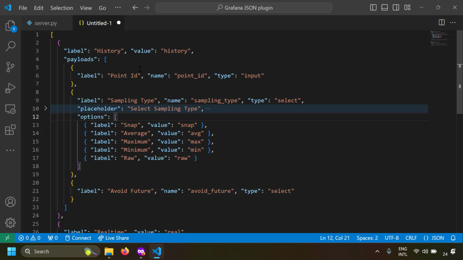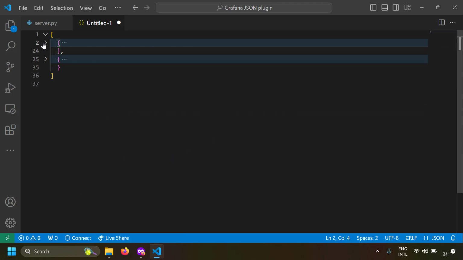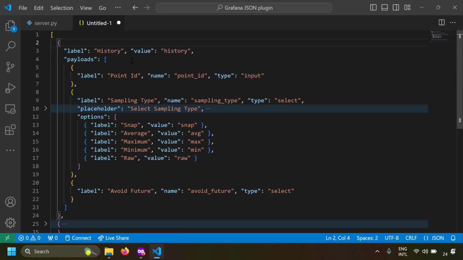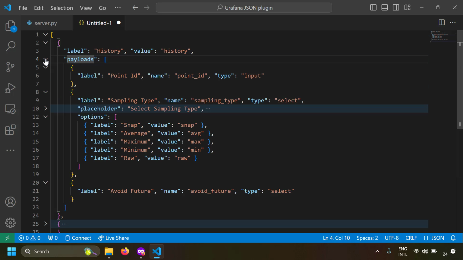For the same scenario, I am sending two objects in a metrics response, and in each object, there is a label and value of the metric, and there is a new attribute called payloads, and here in the payloads, I am specifying the schema of each payload attribute. Let's see the first attribute. The first attribute is point ID. I require it to be just an input field, right? So I'm telling the label is point ID, the name is basically the attribute name of the payload, and the type is input. So an input field would be created for the point ID attribute.